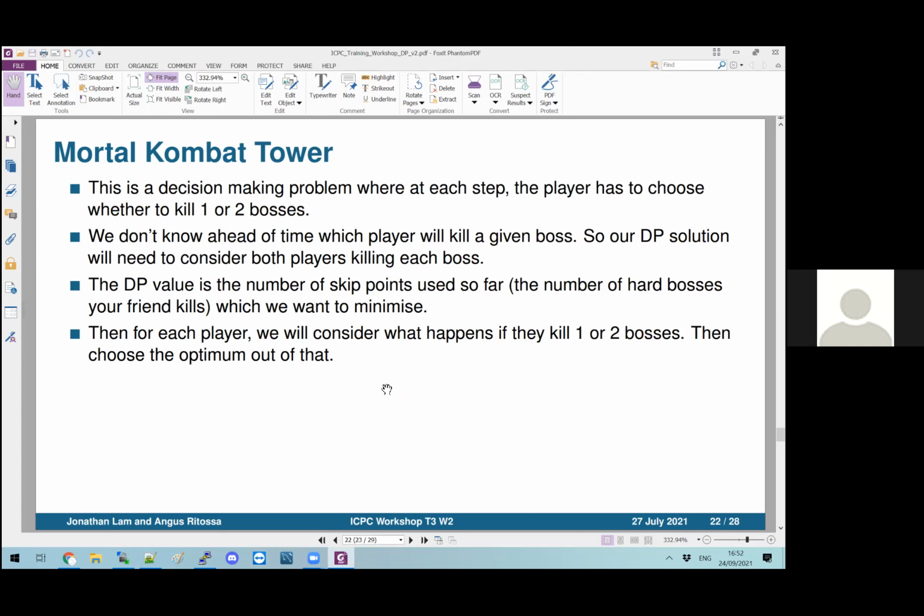So the DP value that we're going to be using, we want to calculate the number of skip points used so far. And remember, the number of skip points used is the number of hard bosses that your friend kills. Okay, so not including the ones which I kill myself, only my friend. And we want to minimize this value.